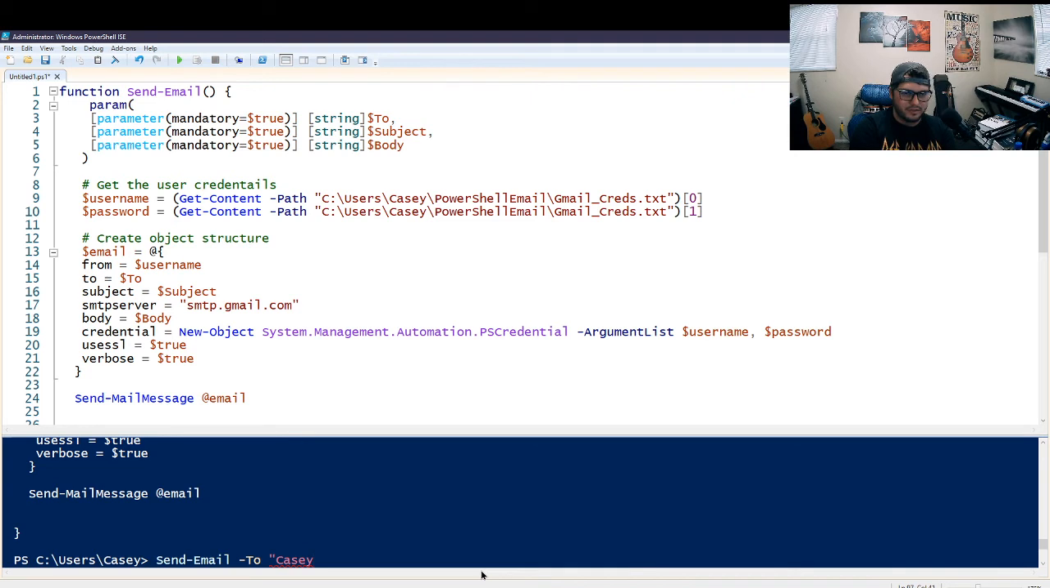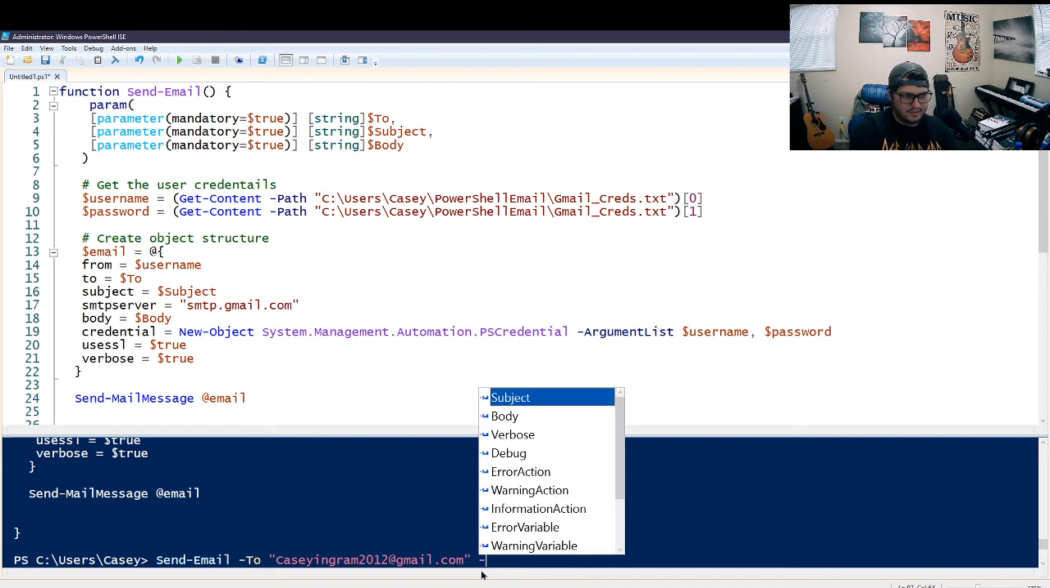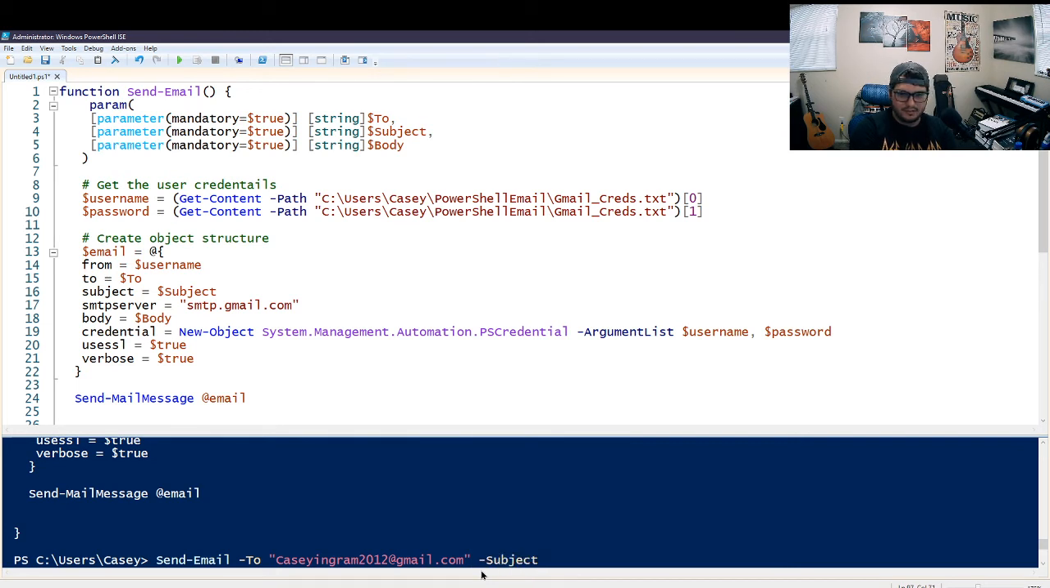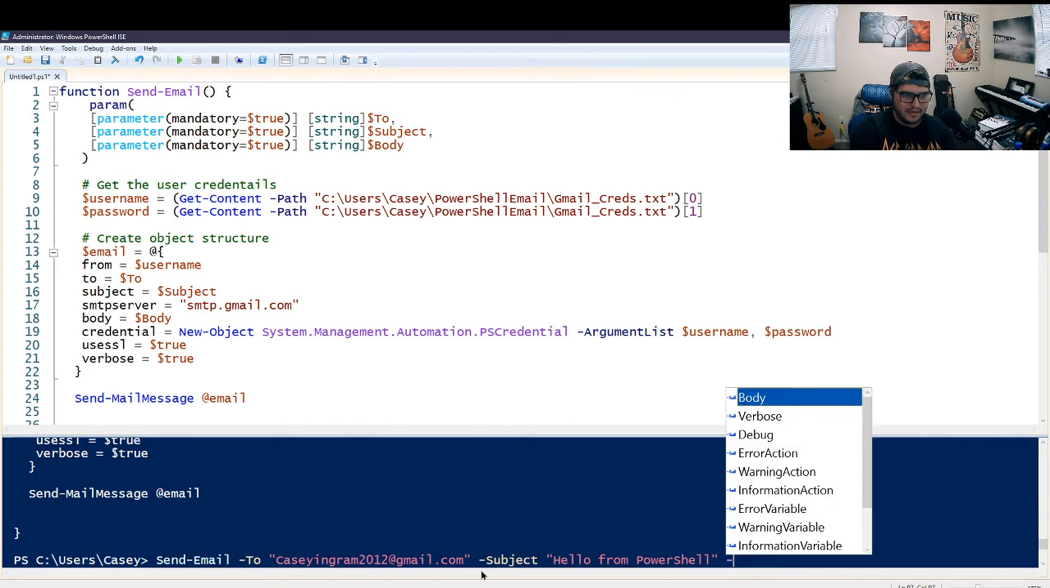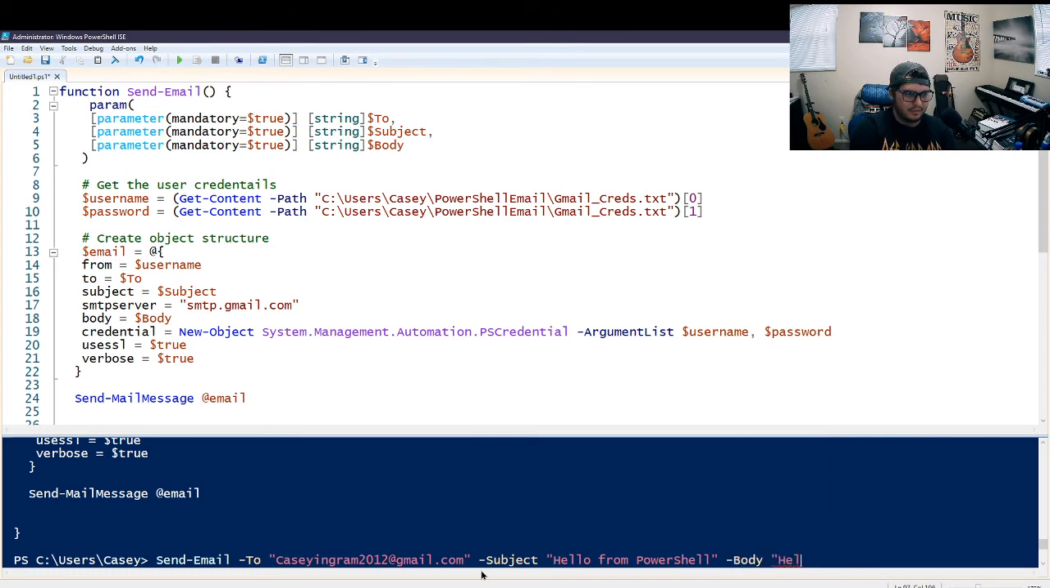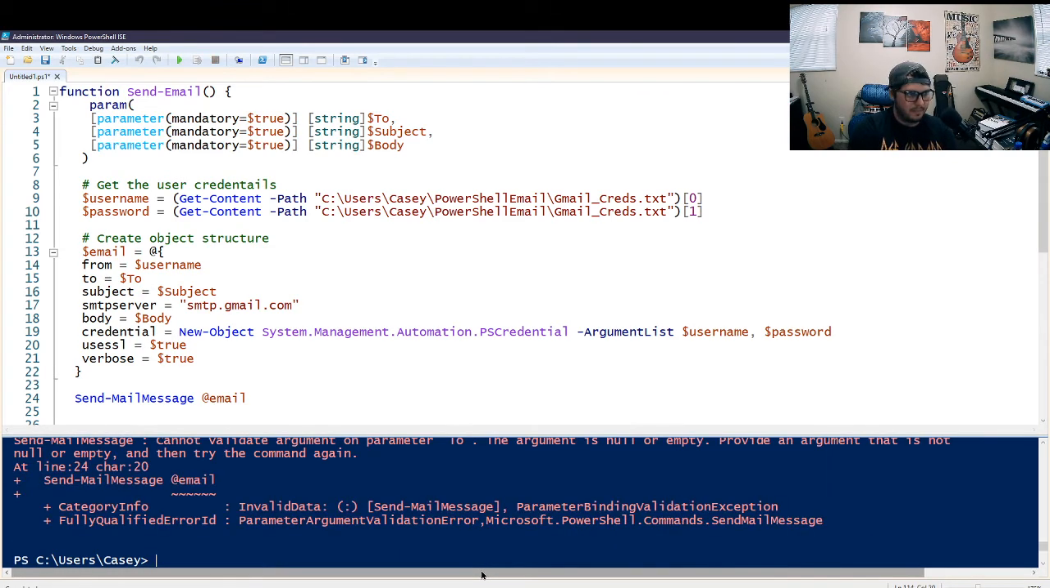So this is what we're doing. We're actually sending the email at this point. So 2012, this is who I'm sending it to, which I wanted to go to me because I want to be able to validate I got the email. .com. Subject. Whoops. Subject. Full. Hello from PowerShell. Okay. Then body. Hello there. All right. One second here.